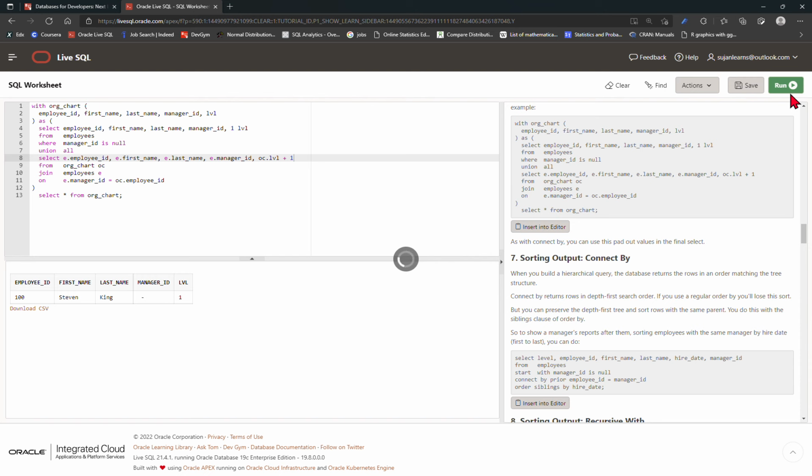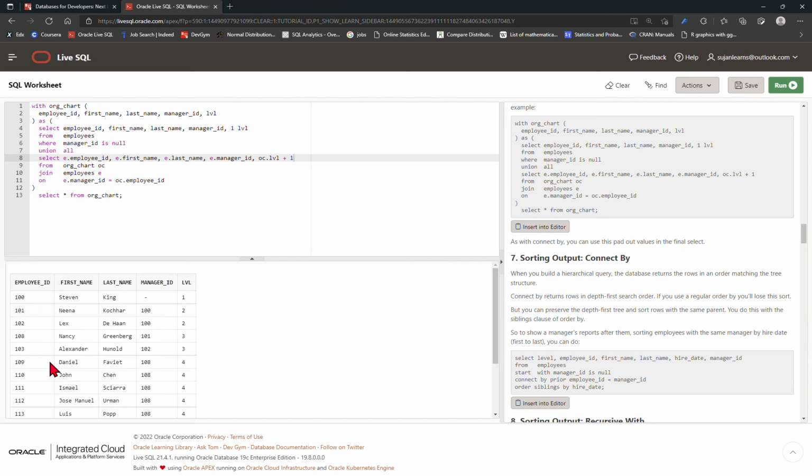Now let's run this query. It's a breadth first search. These two are on the same level. This person is on the same level. And these 4 people are on the same level.